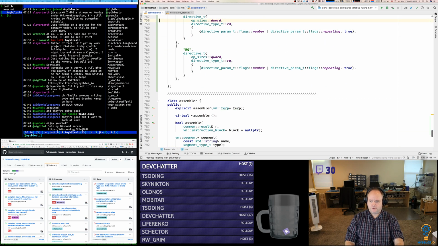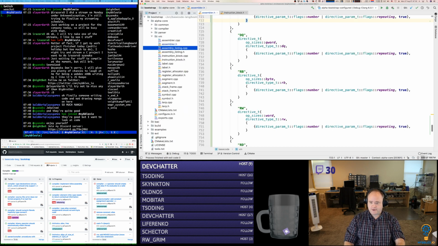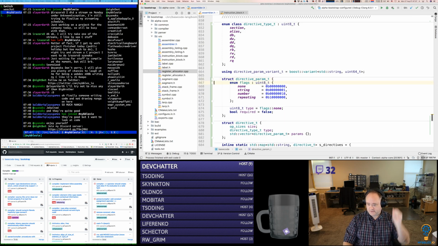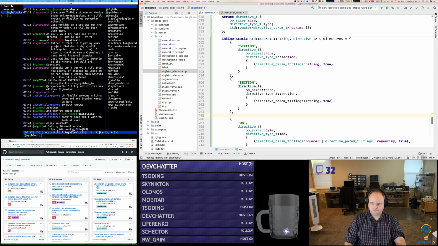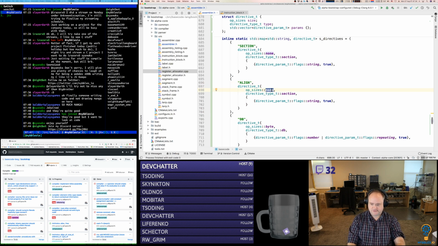So there's the definition of our directives, such as they are now. A little bit different from the mnemonics. So we can specify what size is valid for the params for this particular directive. Like in the case of the section directive, oh, I forgot a line. This can be up to a byte.